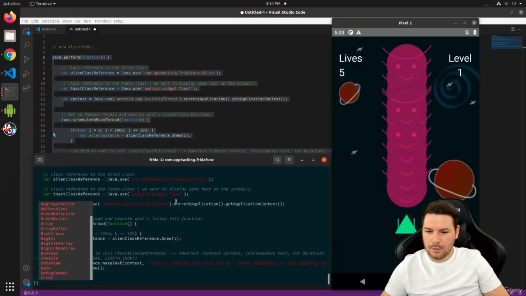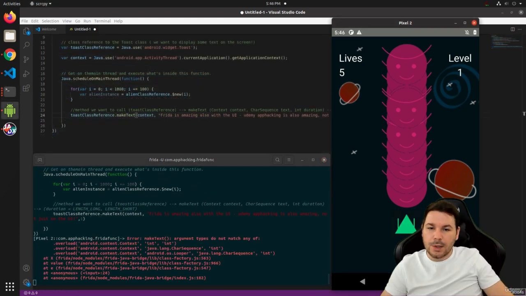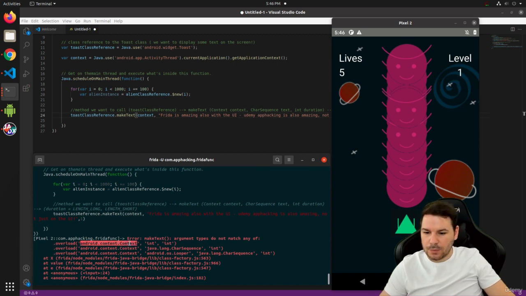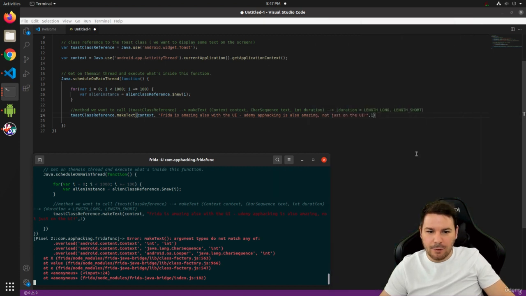Okay. 3, 2, 1. Okay, so here we can see we are getting an error. Make text argument type does not match any of. This means we're having 3 methods, so 3 overloaded methods, different types, different numbers of arguments maybe. Yes, and none of them matches ours. Okay, so let's have a look back.